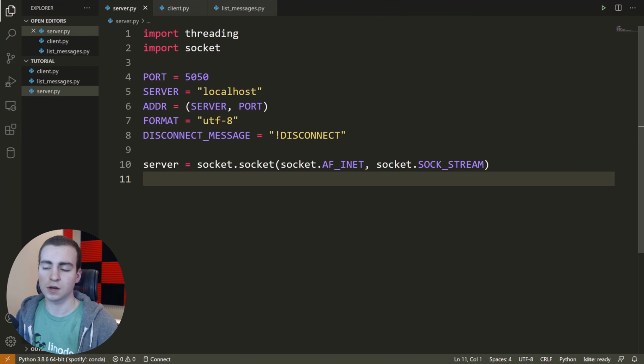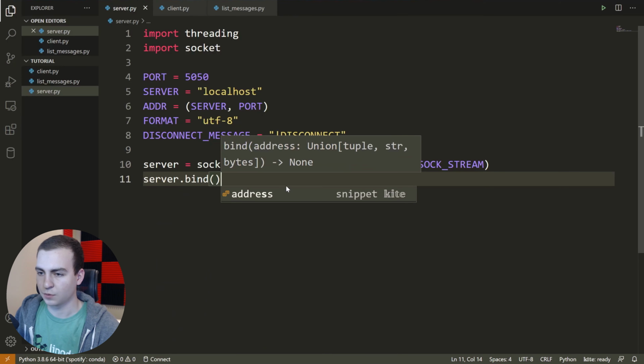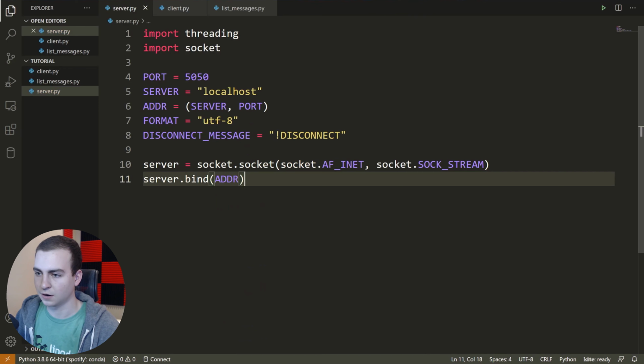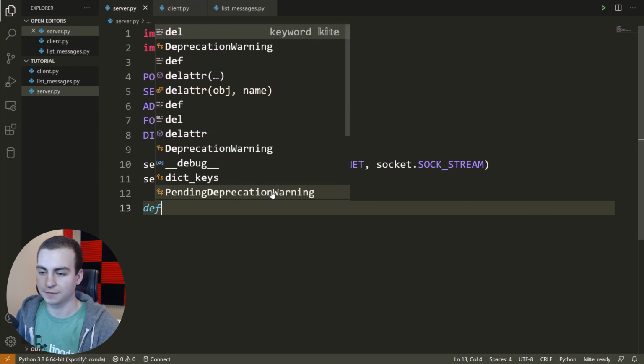Now that we've created this socket, what we need to do is bind this socket to an address. So we're going to say server.bind, and we're going to bind it to ADDR, which is the address, should just be ADDR that we defined above. Now that we've done that, we need to actually start the socket and start listening for connections. So what we're going to do is define a function here.